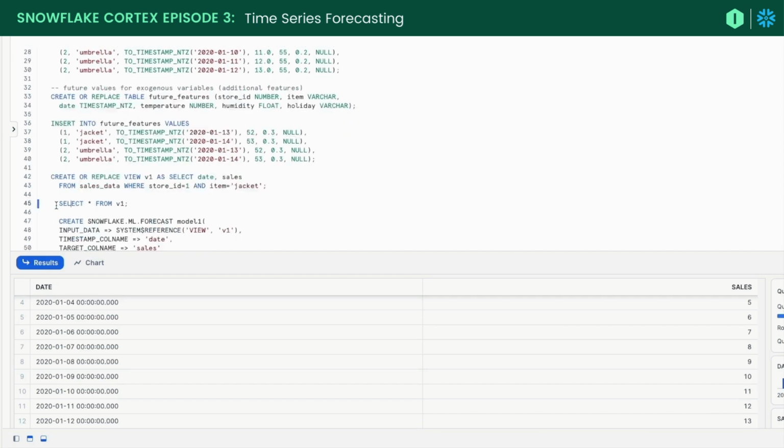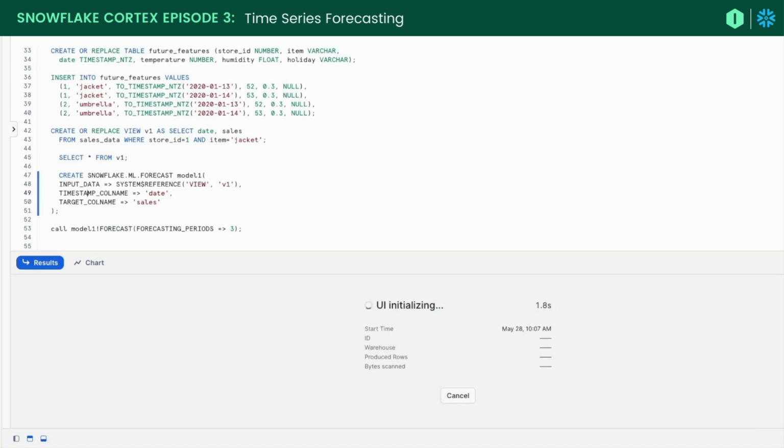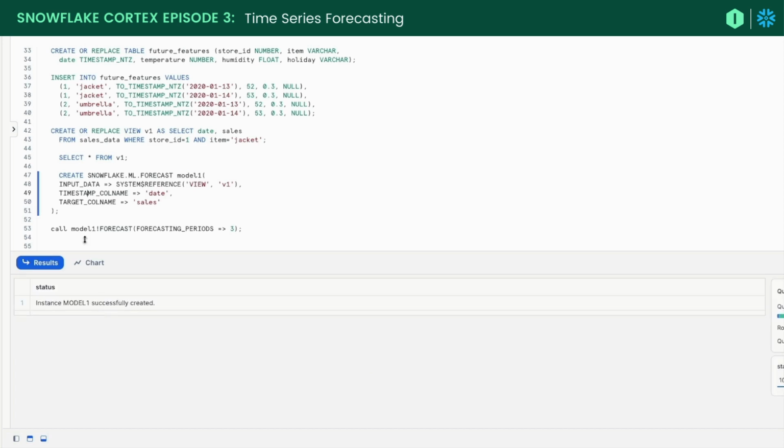Now, the following statement here for model 1 is going to train a forecasting model using the data set V1 we've just created. So we've got create Snowflake ML forecast model 1. We give it our input data, which is our view, but it could also be a table. It then needs a timestamp column name, which is date, and a target name, so what we're looking to predict. So let's execute that, and that'll take a few seconds to run. Once that's run, we will get a model 1 successfully created statement in a moment. This means the forecasting model is now available as model 1.